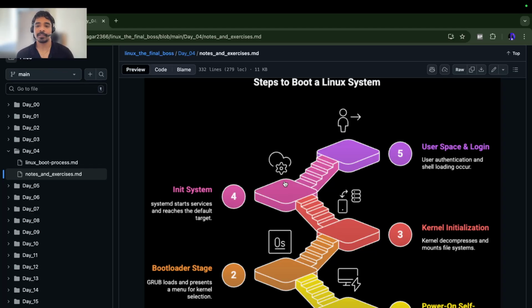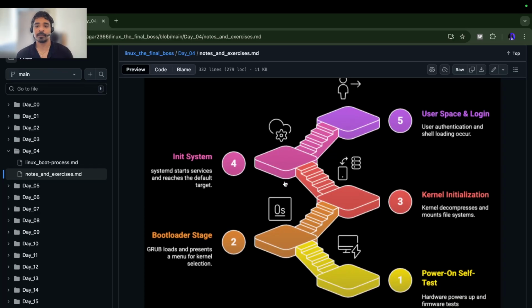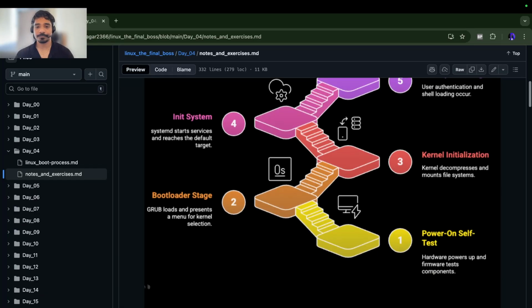Power on self-test, which is nothing but hardware powers up and firmware tests components. Then the bootloader stage: GRUB loads and presents a menu for kernel selection. Then the kernel initialization stage, where the kernel decompresses and mounts the file system. Then the init system, which is systemd, starts services and reaches the default target. And the fifth and final stage is user space and login, where user authentication and shell loading occur.